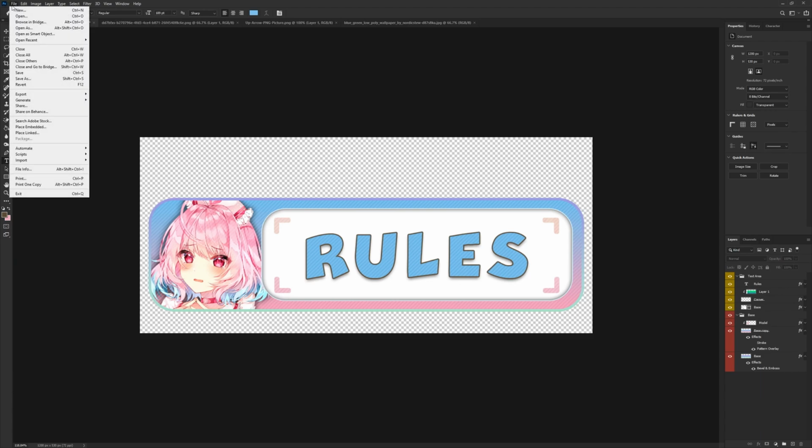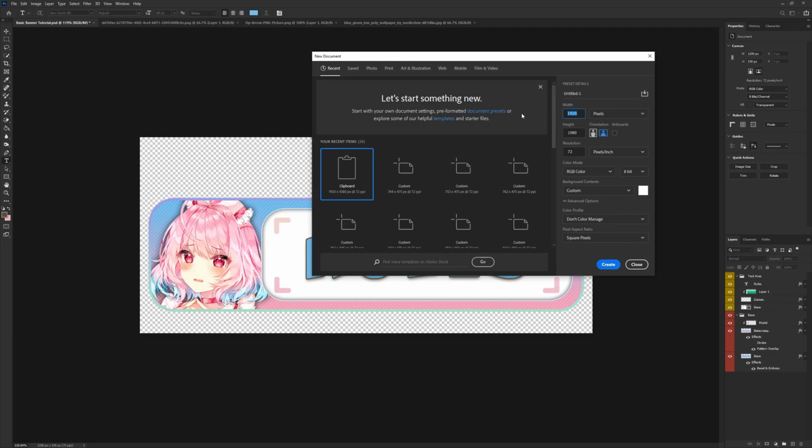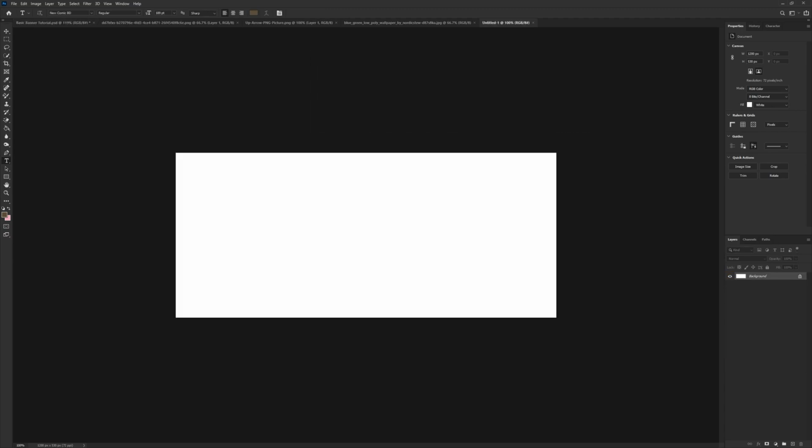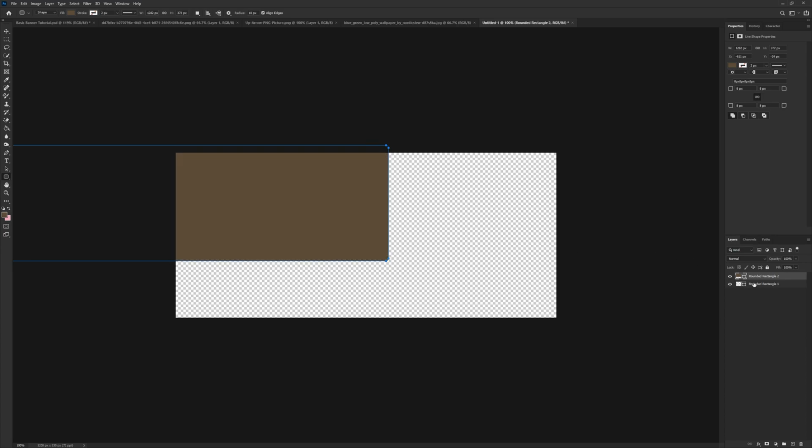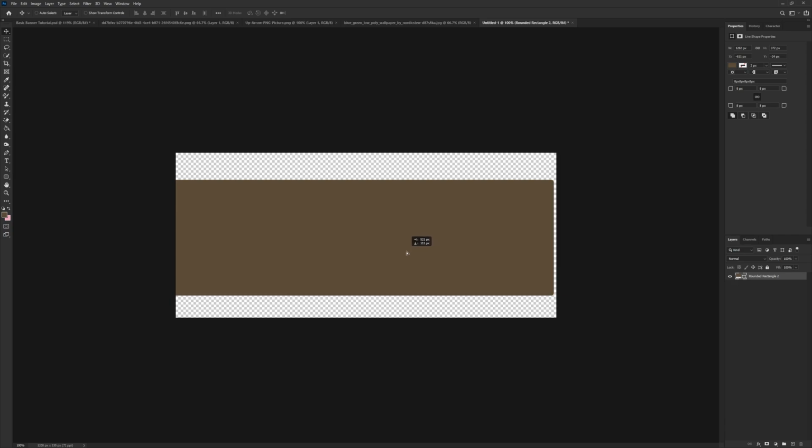We're going to start off by going to File, New. We'll be using 1200 by 530, then click Create. As usual, we're going to create a new layer by clicking that plus in the corner, and delete the background. We'll come over to our rounded rectangle tool. Don't worry about the color just yet. Drag this across like so. Whoops, delete that extra one. Drag this to the center.